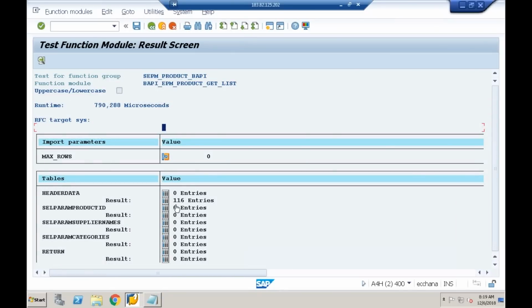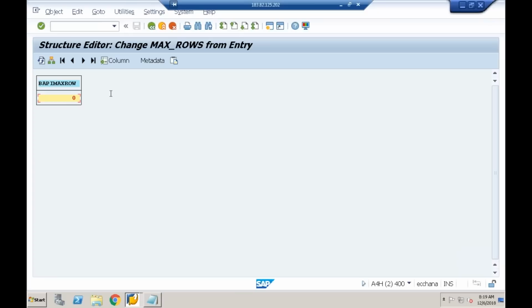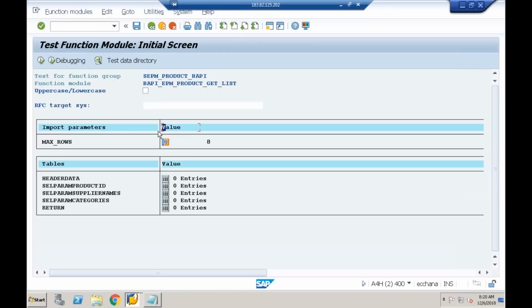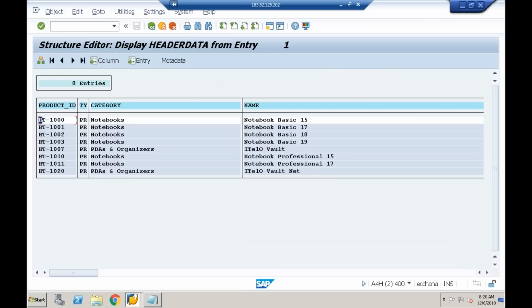116 entries. Okay, suppose now I give this value as 8. When I execute, I got only 8 entries. Understood? So this is the number of records to retrieve. The first 8 records it is going to retrieve. Clear?